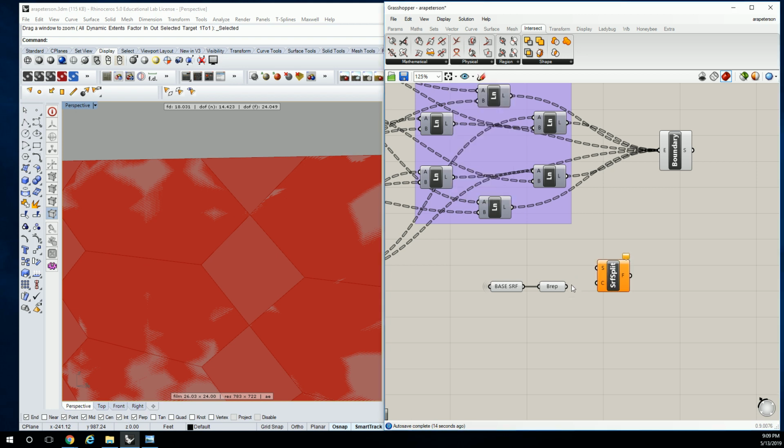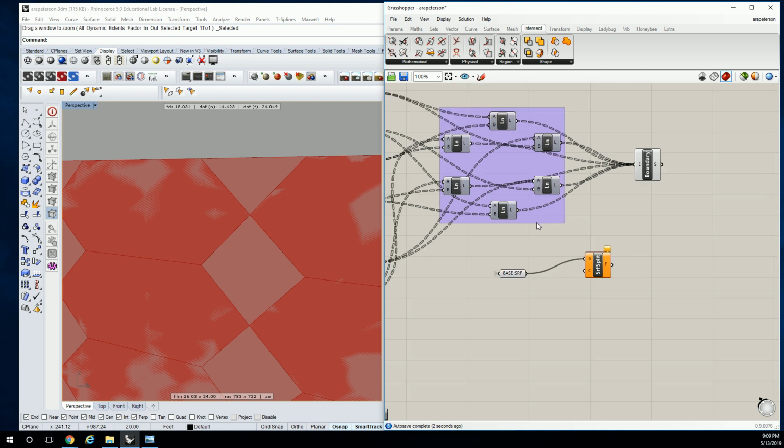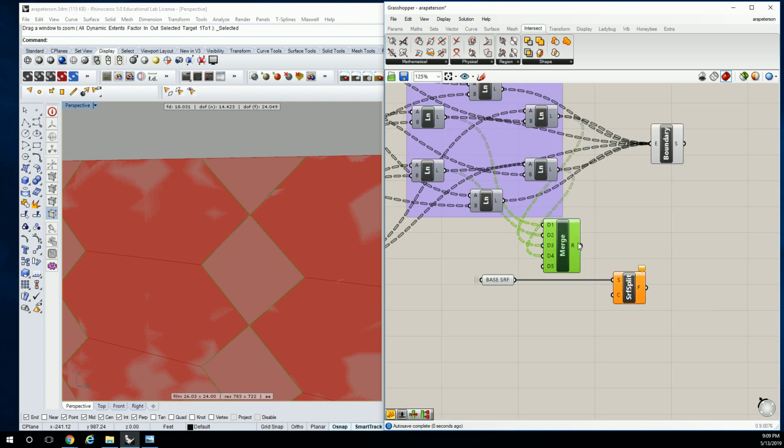Surface split, that's what I want. So let's do the base surface, that's that, and the splitting curves. Let's take all of our diagonals. With the diagonals, I think I want a flattened list, so I'm going to merge all of these. I'm going to take the top left, bottom left, top right, and bottom right. So that merged them into packs of 4.